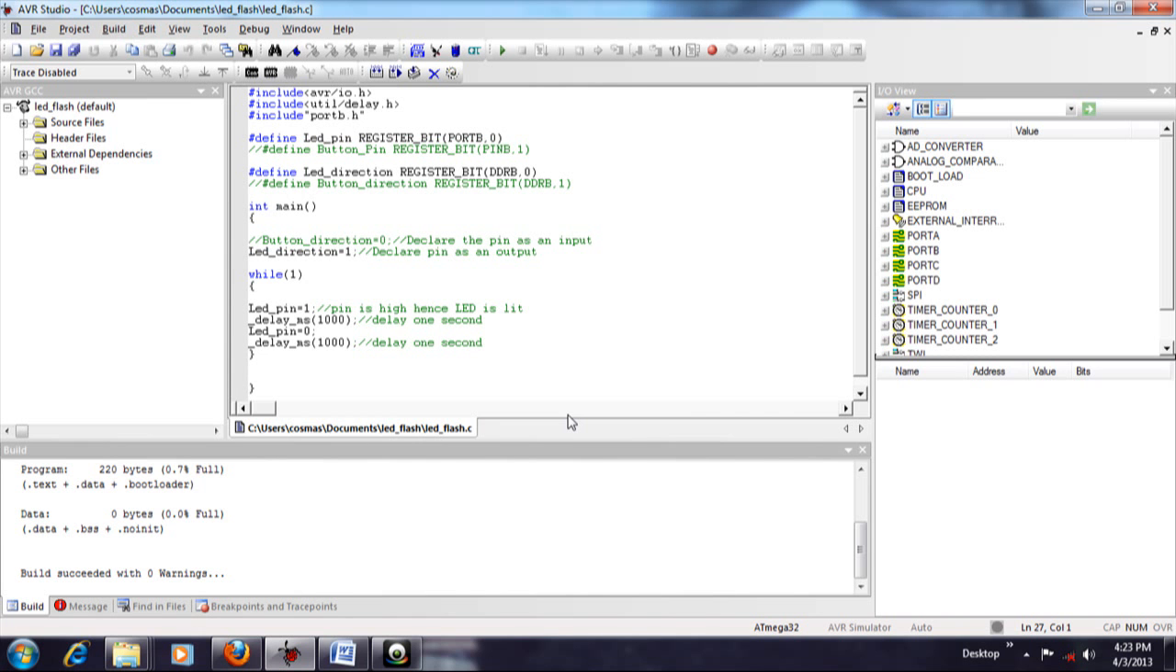Tutorial on Proteus and AVRstudio simulation. This is the AVRstudio environment, and this is the program that we want to simulate in the Proteus ISIS program. As you can see, it's a very simple program, just to blink an LED once every second. We have compiled successfully, and therefore we'll go to our Proteus package.